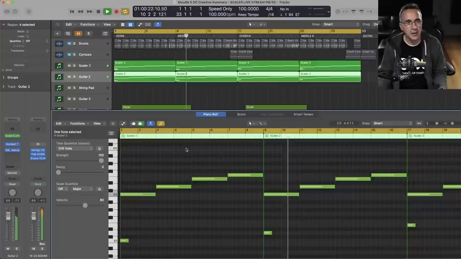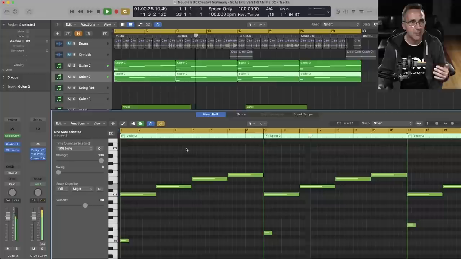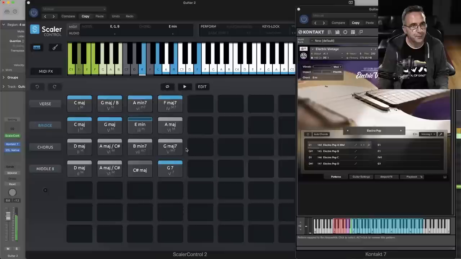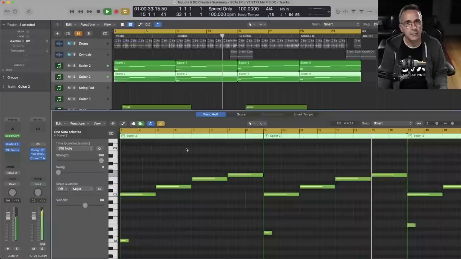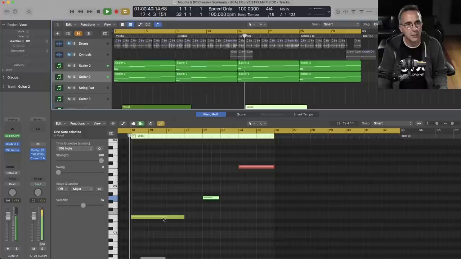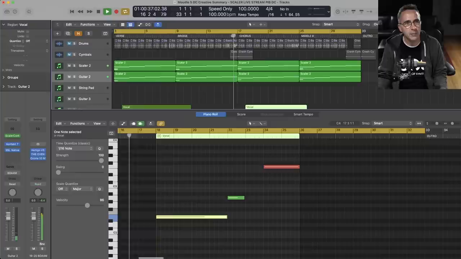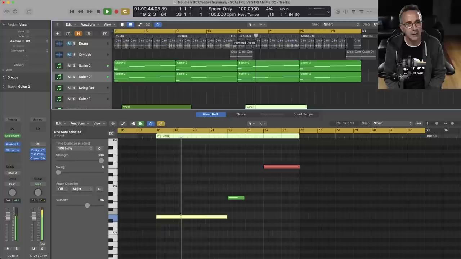Now I've got two Contact instruments playing. I've just copied the Scalar information across. Starting to sound a little bit thicker. Just going to come to this vocal and I'm going to stretch. Just wanted to stretch that note out a little bit more. Here we go. The aaah just lasts longer.